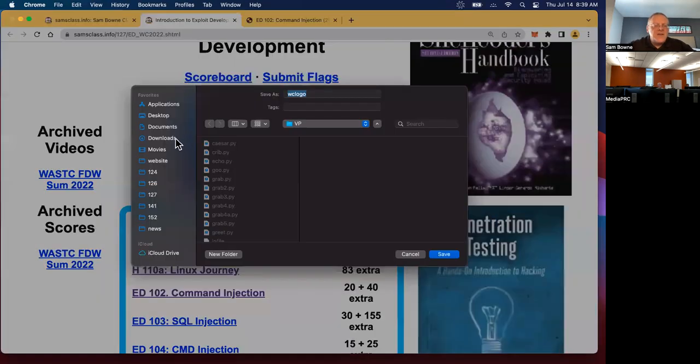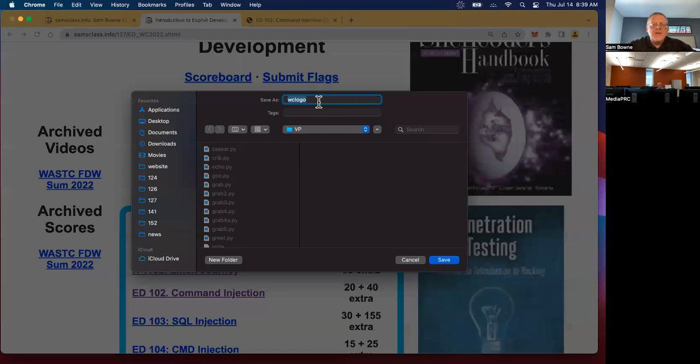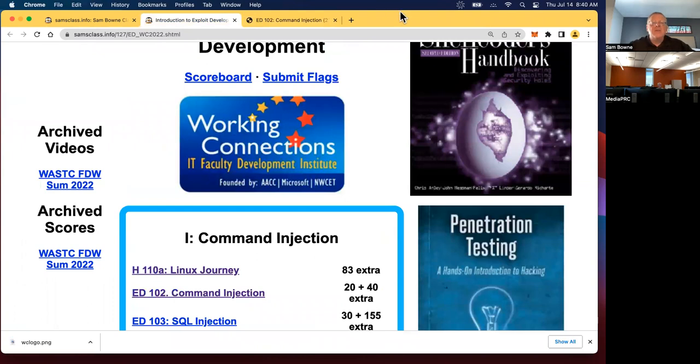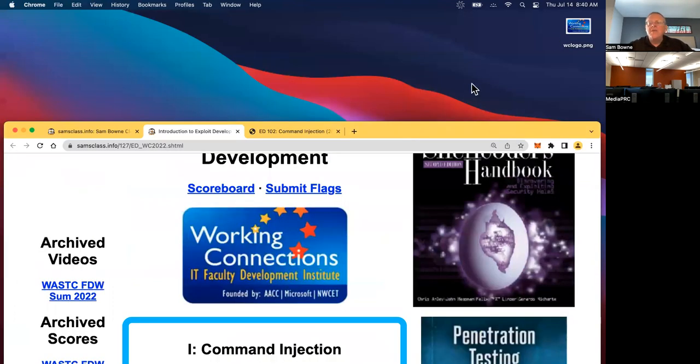on my desktop. There's WC logo, I think .png. I don't know what the extension is, doesn't really matter. All right. Just a moment. There it is. I did a WC logo.png.